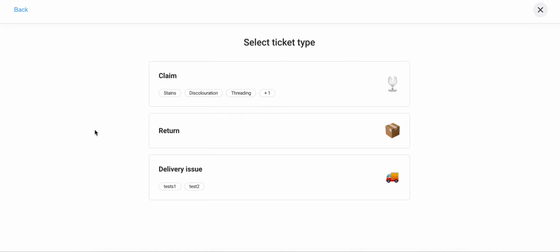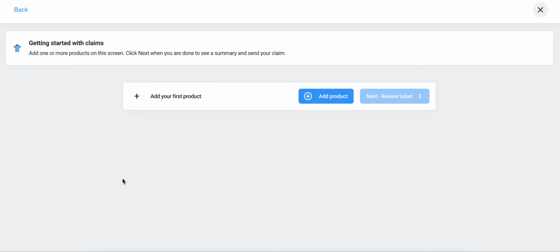Then, in some cases, you might need to select a ticket type. Again, this depends on the supplier and whether or not they're using ClaimLane for claims, returns, and delivery issues, or only claims. In most cases, you will only be able to make claims, and then your screen will automatically look like this. The first thing you need to do here is, of course, adding your product, and you do that by pressing the big blue button in the middle of the screen saying Add Product.